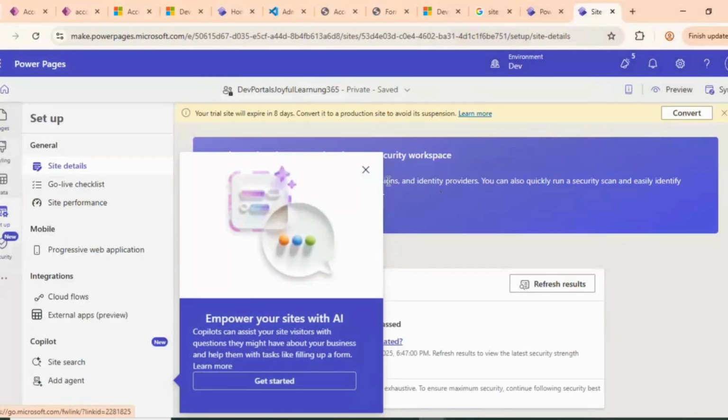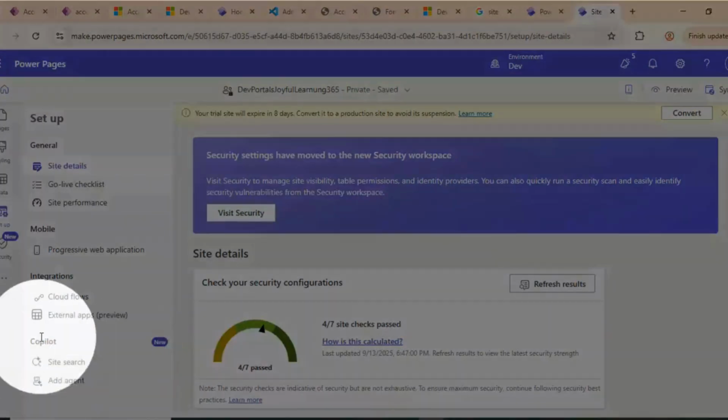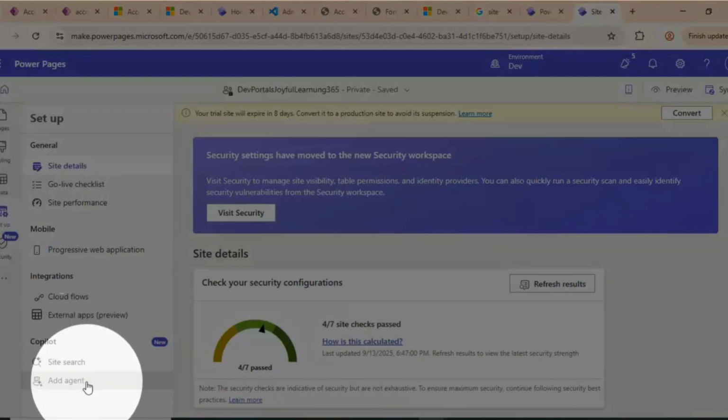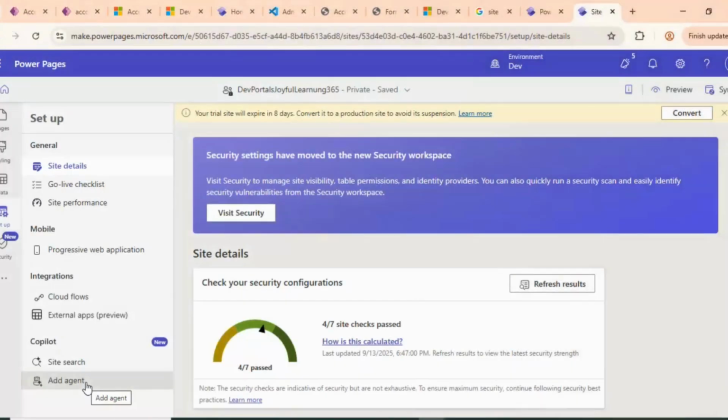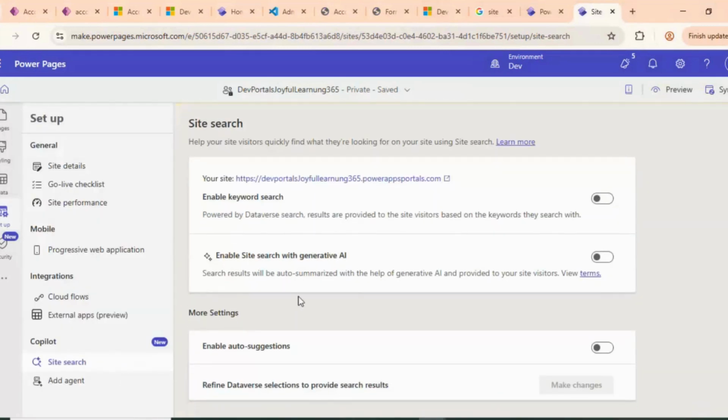On click of setup, you are able to see the new Copilot section. There are two features: one is site search and the other is add agent. The agent is still in preview stage, not completely generally available, so we cannot use it in production yet. As of now, only concentrate on site search. Here you can see there are multiple options in site search.